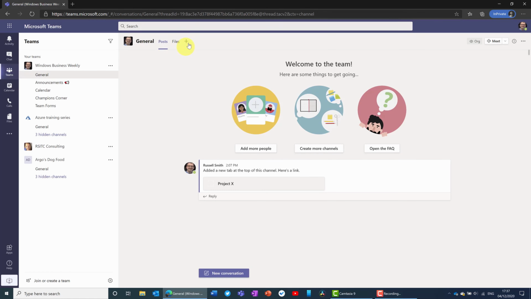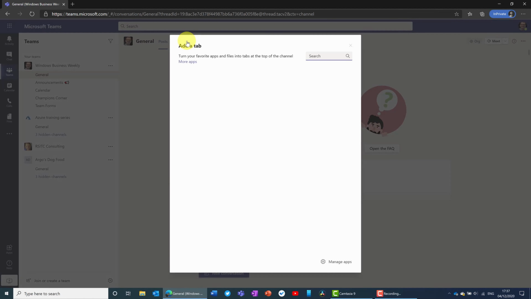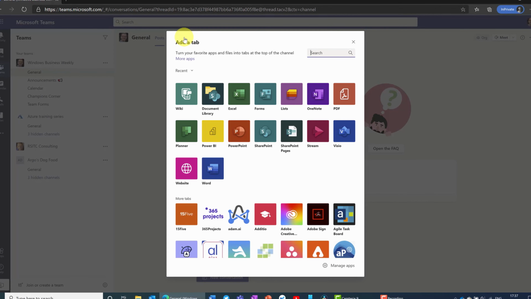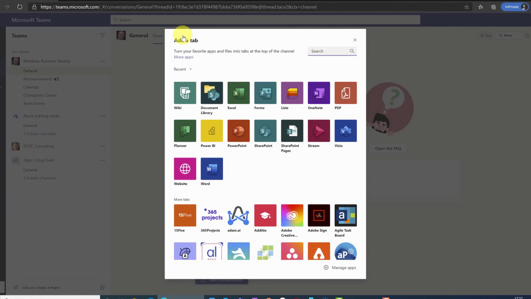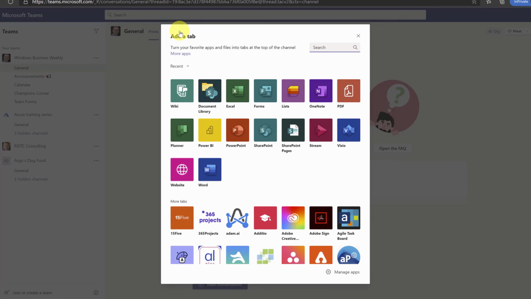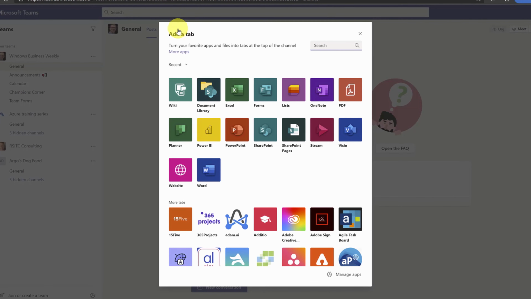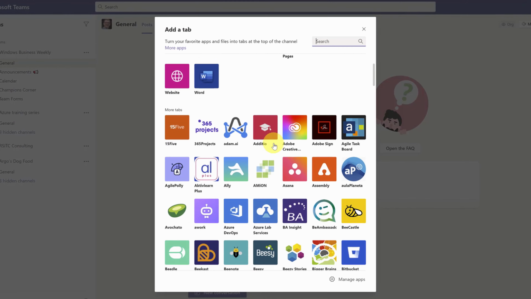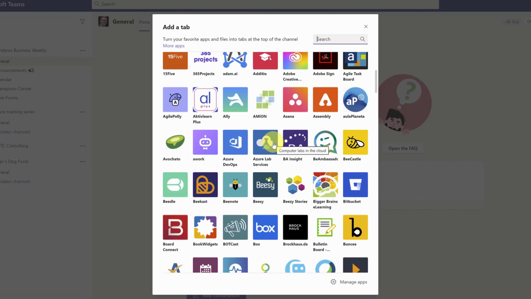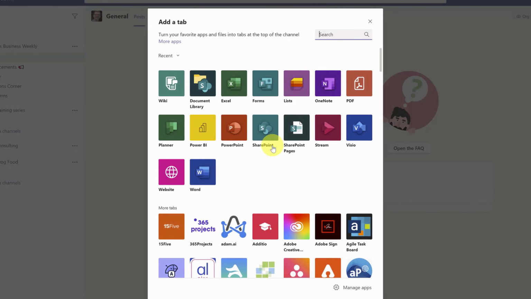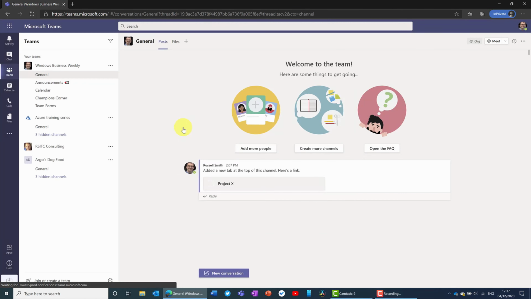But I do want to add an additional tab. So here I get the option to add different Microsoft 365 applications. So you can see here I can add a Word tab or a SharePoint document library or a Microsoft list. And also there are lots of third-party integrations that we can also add here to our channel if we like. But I'm going to add a Microsoft Planner tab.